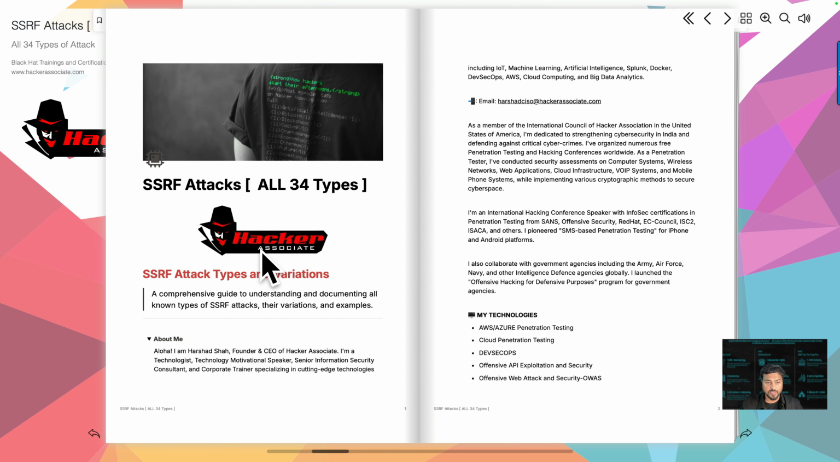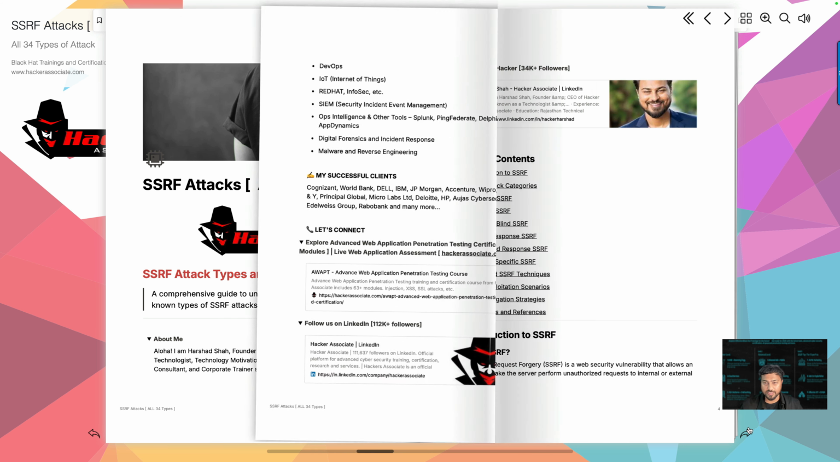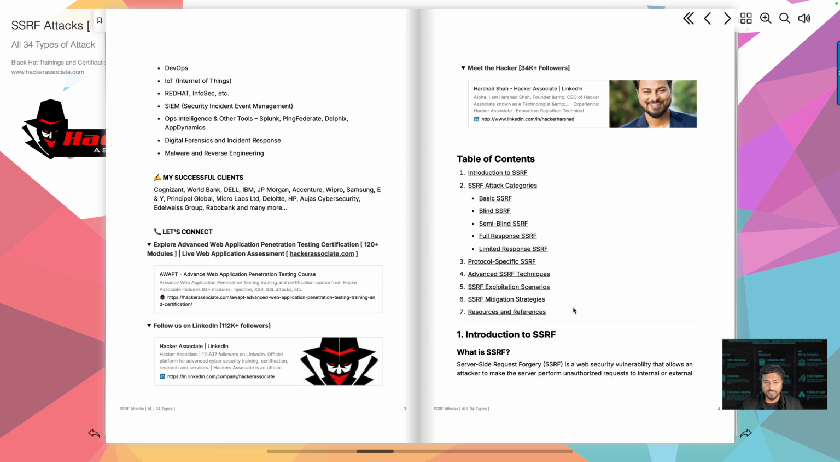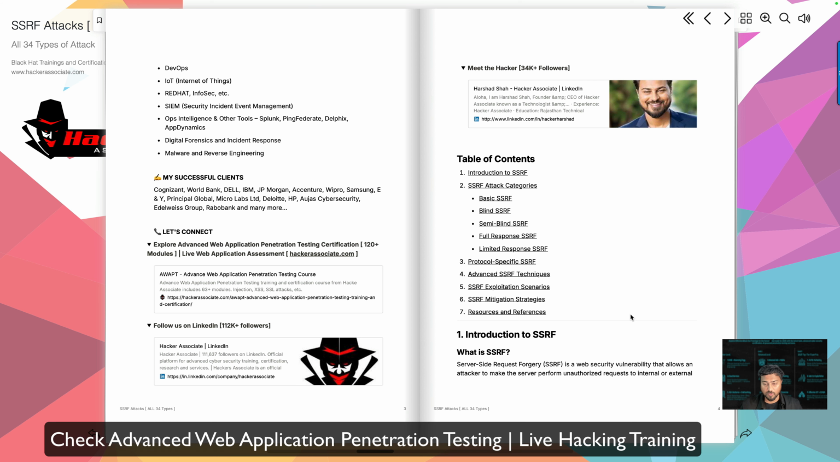Here you will get all the information, and when I go to the next page, you will see the table of contents: SSRF attack categories, basic SSRF, blind SSRF, semi-blind SSRF, full response SSRF, limited response SSRF, and many more. Just go through this particular guide and understand things in a proper manner.